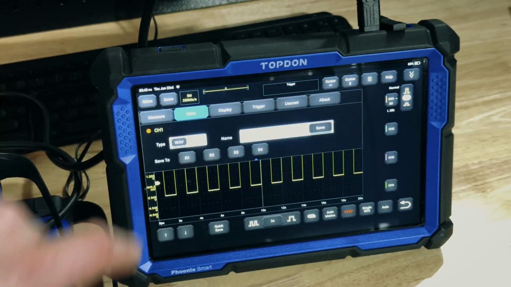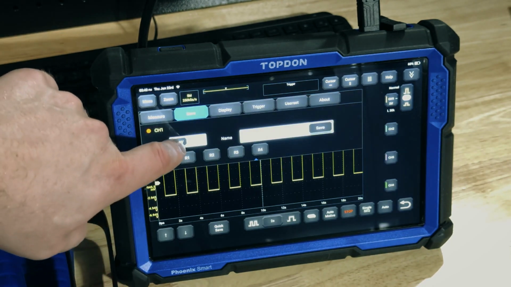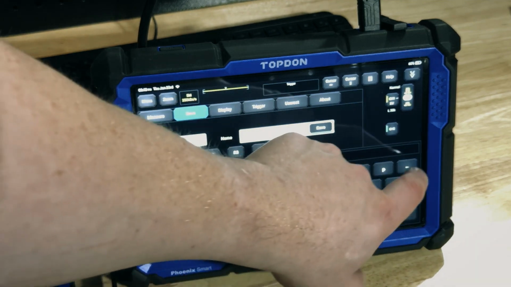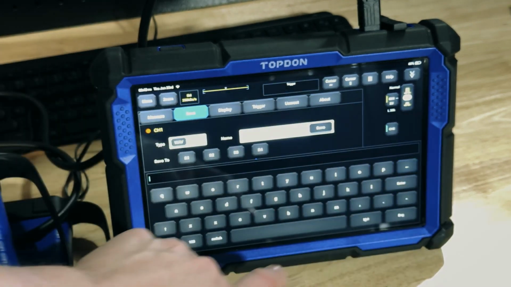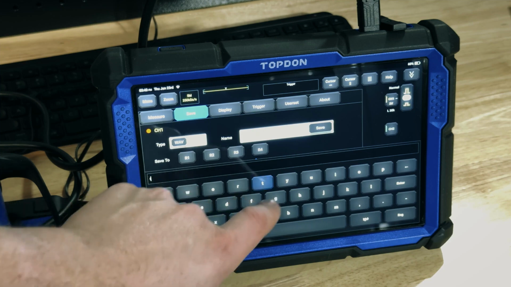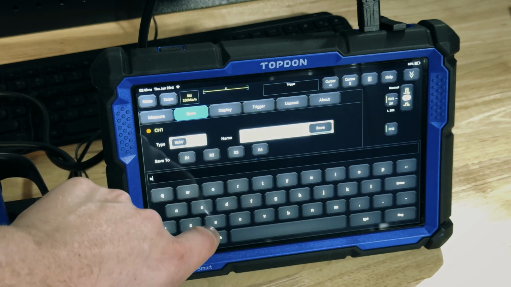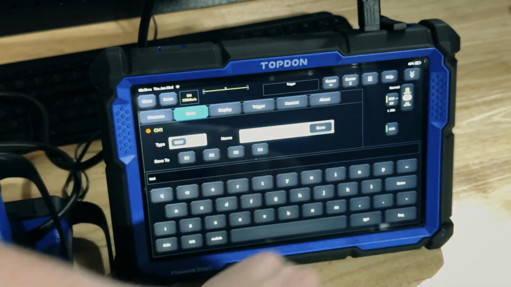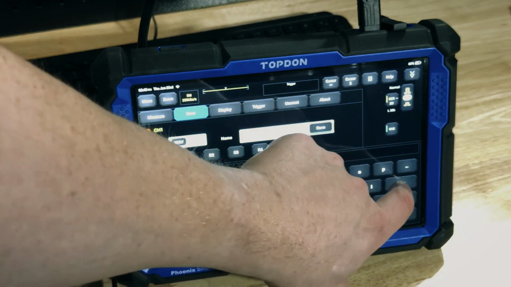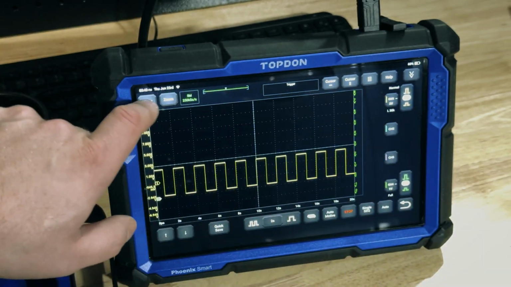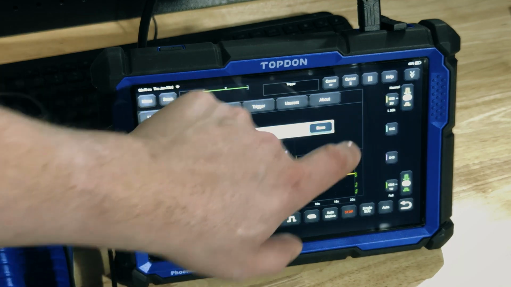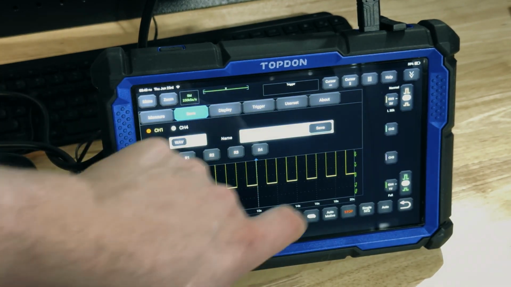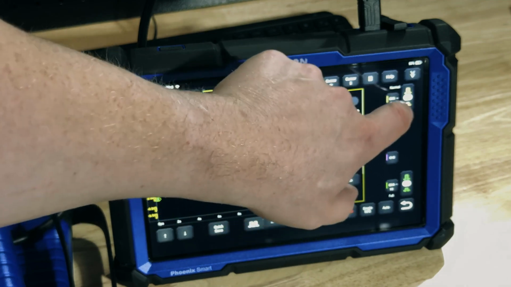You're going to go to the menu. You're going to save it as a WAV. We're going to name it something distinctive. We're going to name it test, T-E-S-T, and then we're going to hit enter. Okay, fat fingers, sorry about that. All right, so we're going to save it as test. It saves successfully.